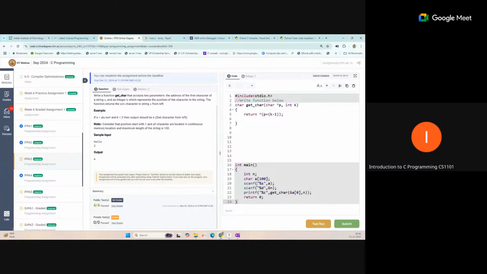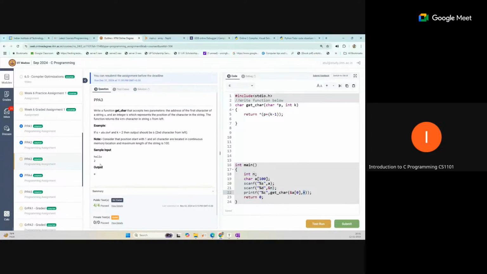With scanf, we are reading a string first, and that string will be assigned to this array. Then with scanf we are reading the input for n. After that, we are passing this n value inside the getChar function. So the first value is the address of the first character in the string, and n represents the position of the specific character. If n is equal to 2, that means you need to return the second character from the string. Now just see this sample input.